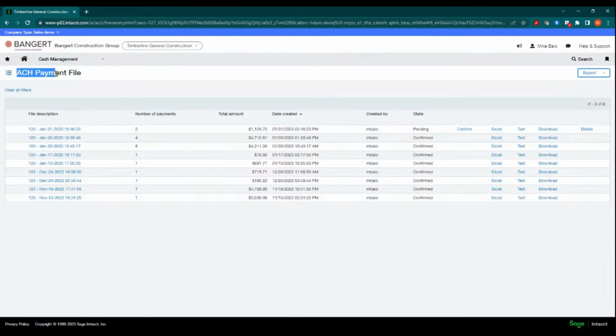And it automatically brings us into the ACH payment file screen. And you'll see there's the 2 that I just generated. And the status is pending. The status is pending because you've generated the file, but we haven't got confirmation from you that everything went okay, went to the bank, it's good to go. So you want to leave it on pending until you get confirmation back.